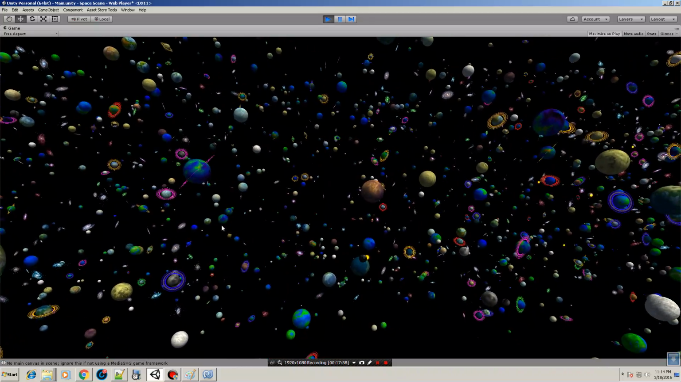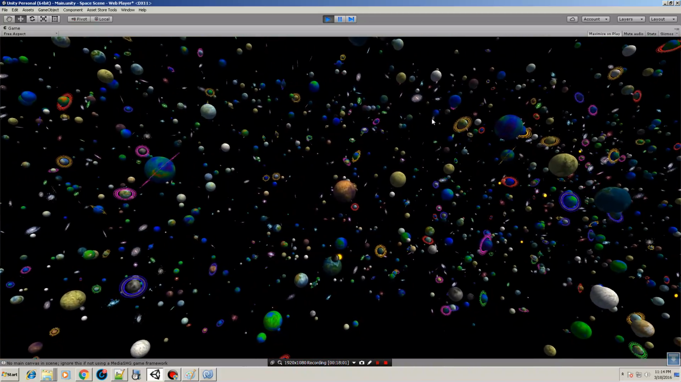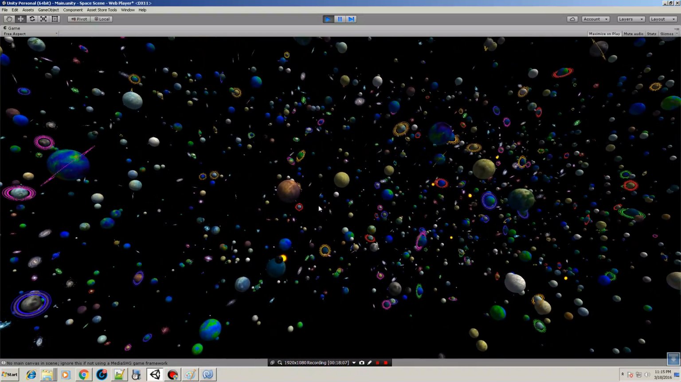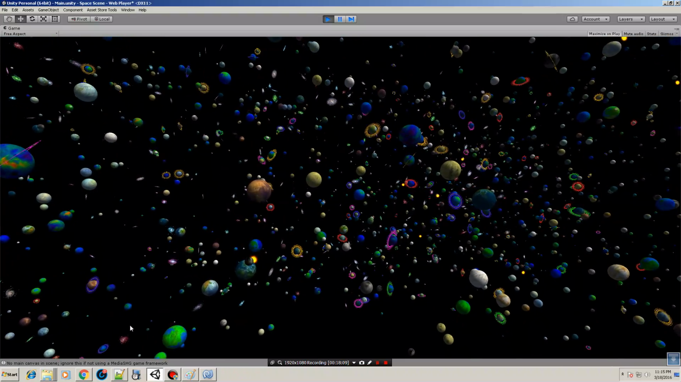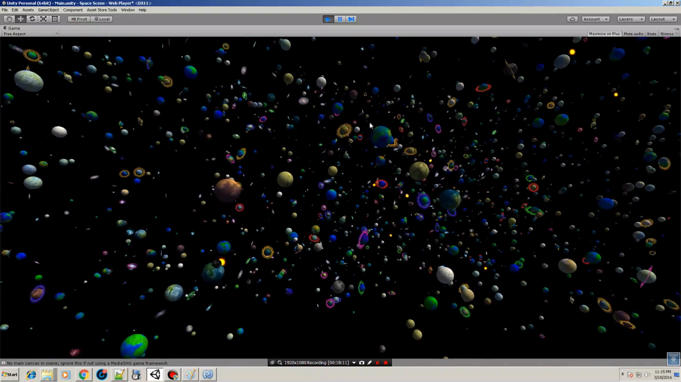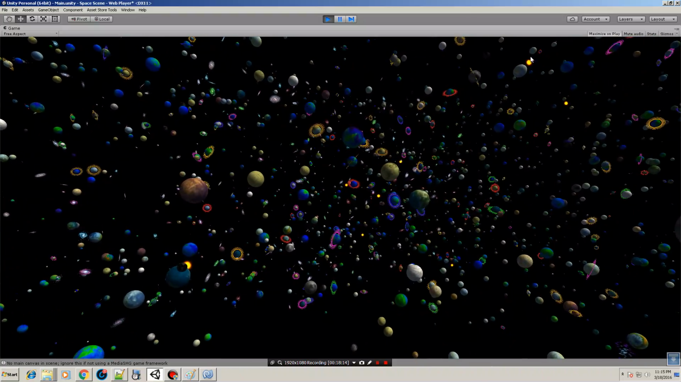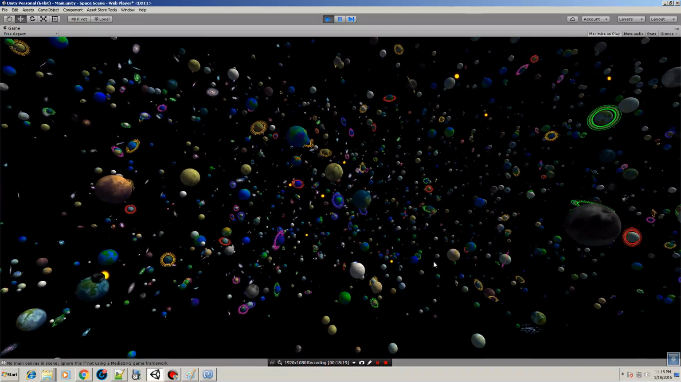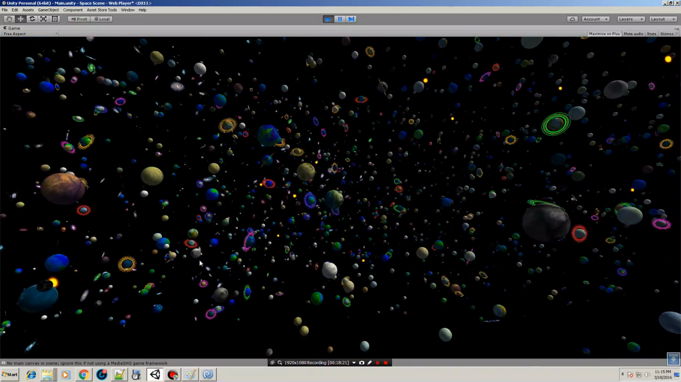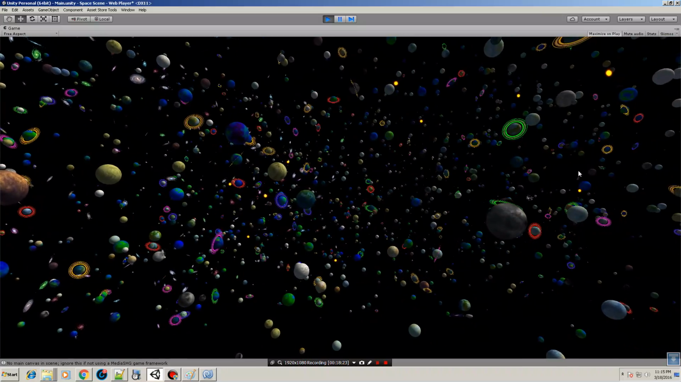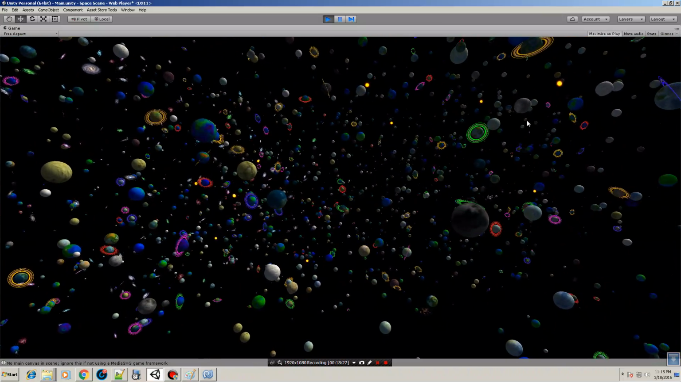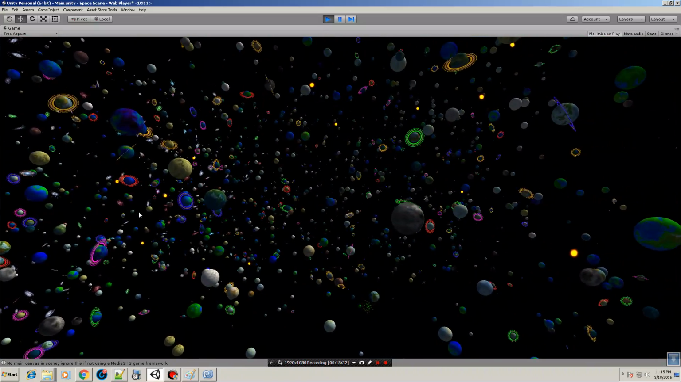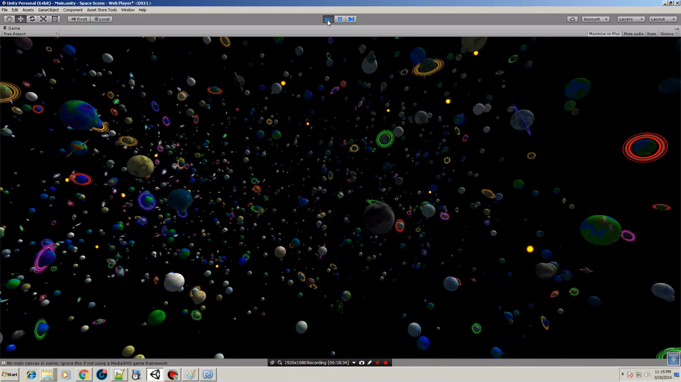So as you can see, there's a lot of planets now in the scene, and planet rings, but there's very few particle systems. There's a particle, there's a particle, there's a particle, but there's very few particle systems, and there's a lot of asteroids flying around, and there's also very few of the spacecraft flying around.